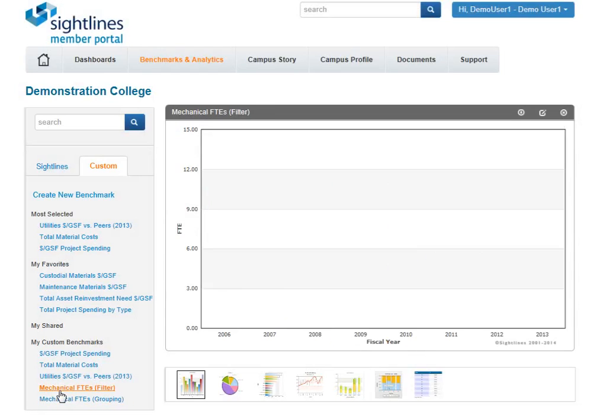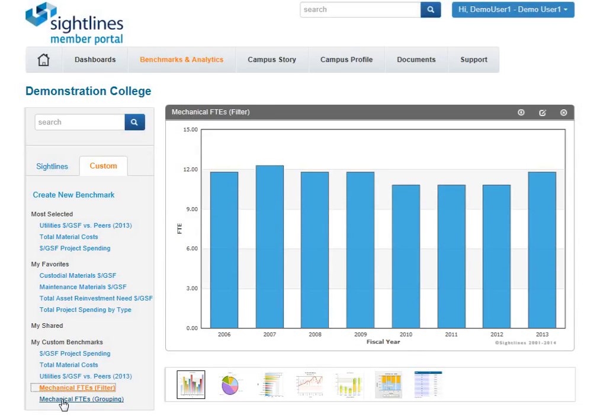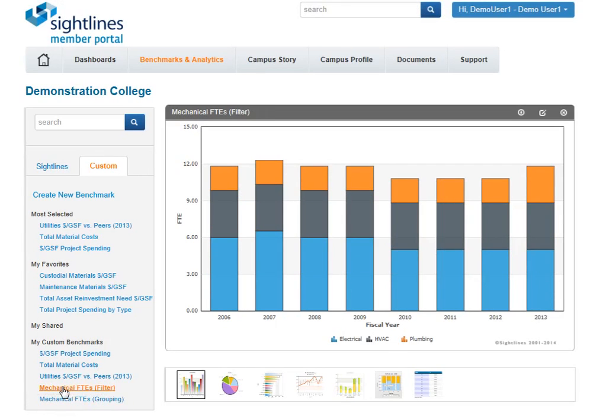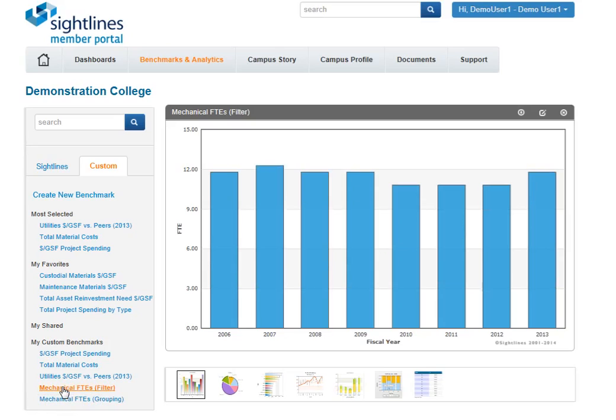Moving between these two benchmarks, you can see that they show the same totals, but the Grouping tab segmented the column while the filter did not. Remember, if you create a benchmark with a non-normalized field, such as total mechanical FTE, you will not be able to add peer comparisons or data average lines.